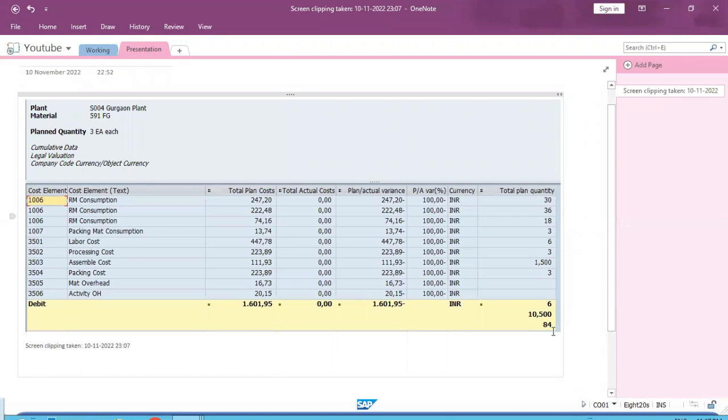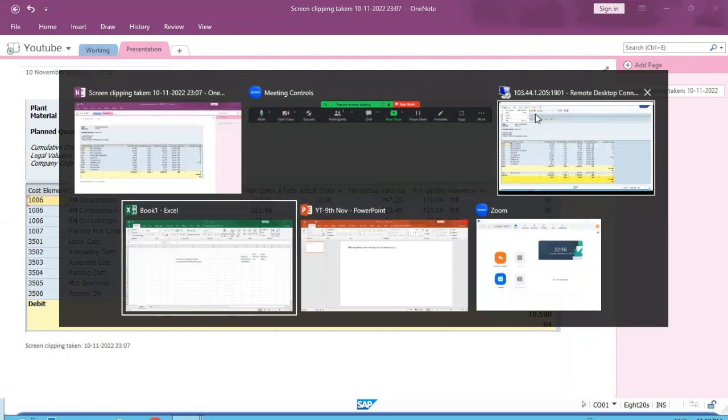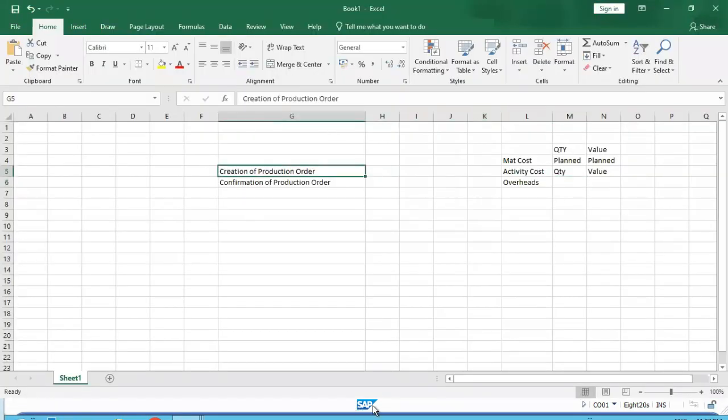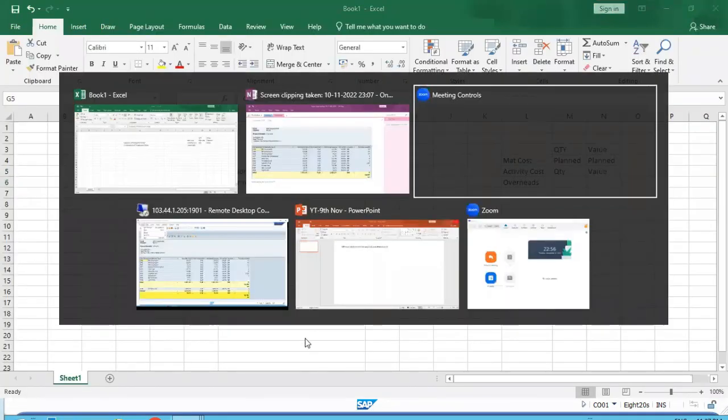Next, we are moving towards simultaneous cost calculation. Simultaneous cost will be there when we have some consumptions. That means we are going to confirm the production order. So first we have created the production order, and now we are going to confirm it. I think I have not saved it. Let me save it first.